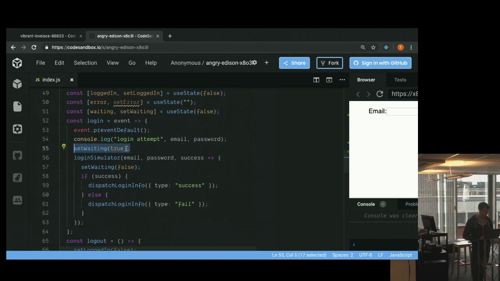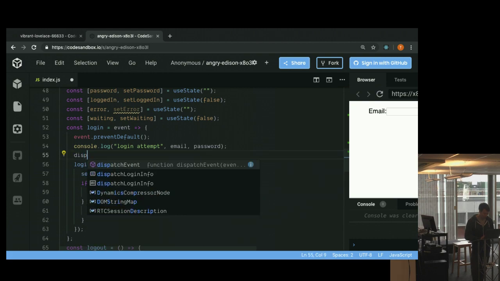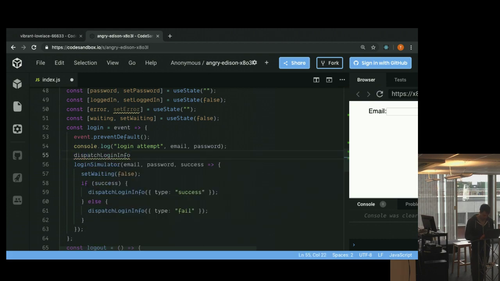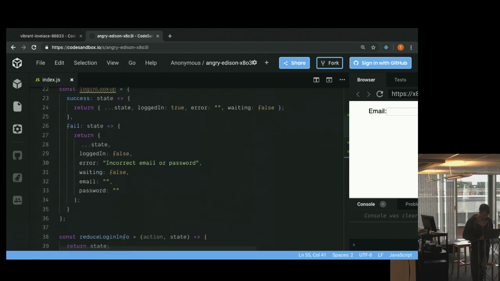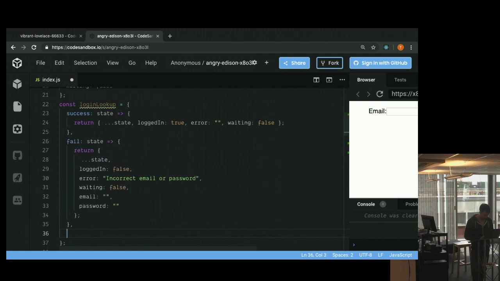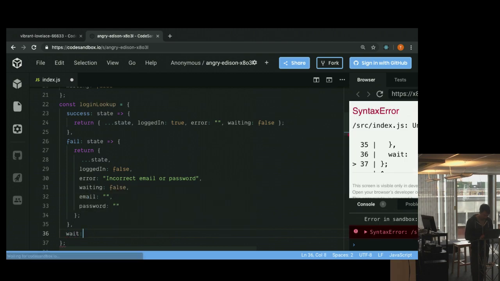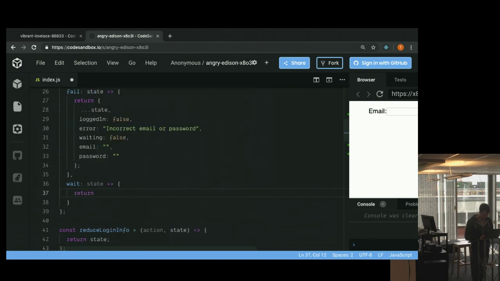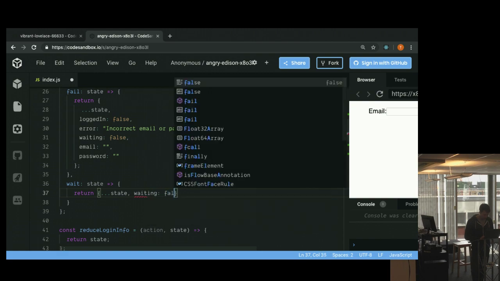So here we're setting waiting. This is only a single call, but we can also just replace it. And it's a new type called maybe wait. Success, fail, wait. Wait is probably the simplest one. We just return the state and we set waiting to true.